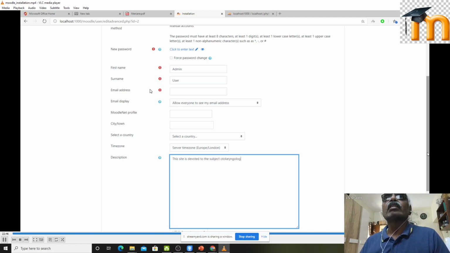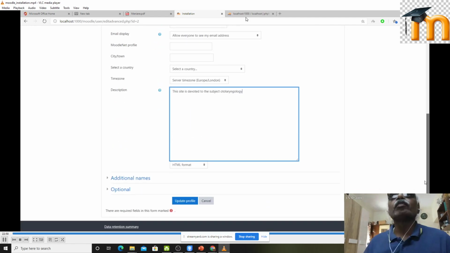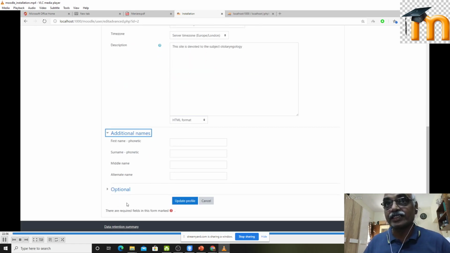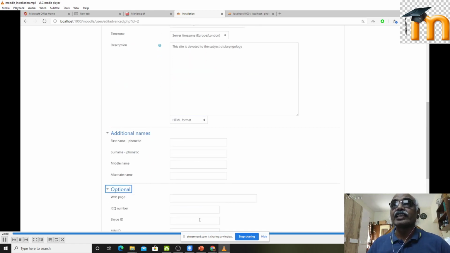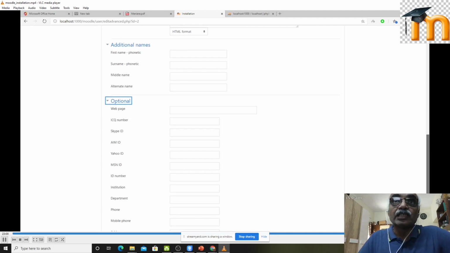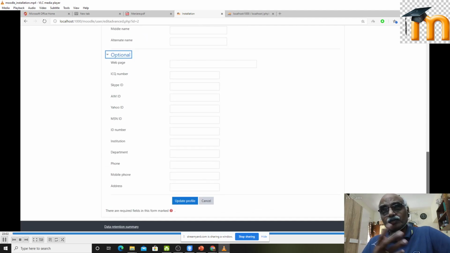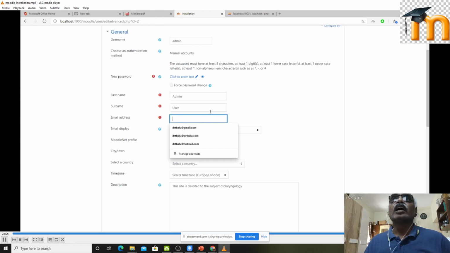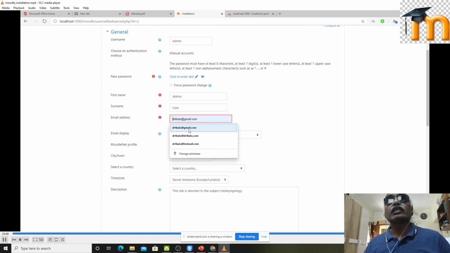And then in these settings, you need to give an email address. If you have a profile for MoodleNet, you can give that profile also. If you want to assign additional names for the administrator, you can assign. And then there are optional things. If the administrator has got a web page, you can specify the web page. You can specify the Yahoo ID. All these things are optional. You can give them. And then you set a password.